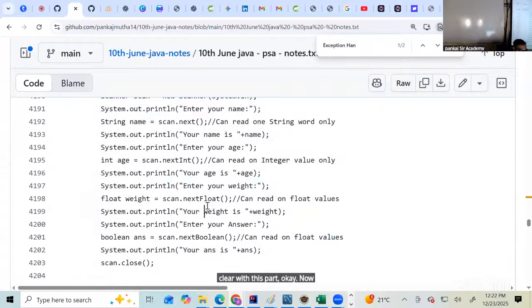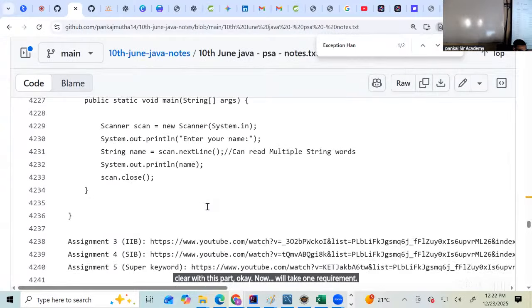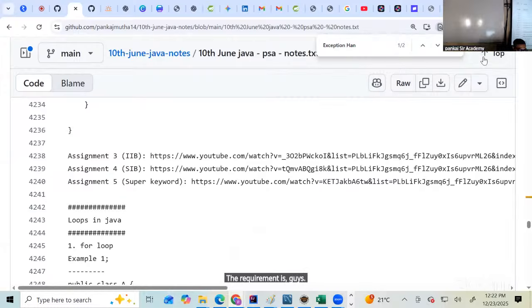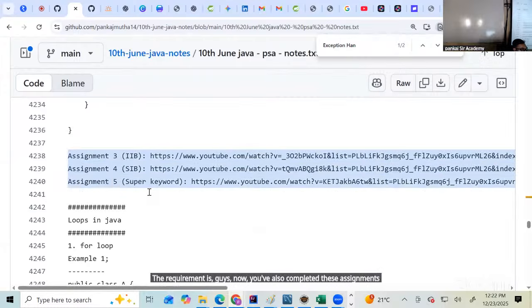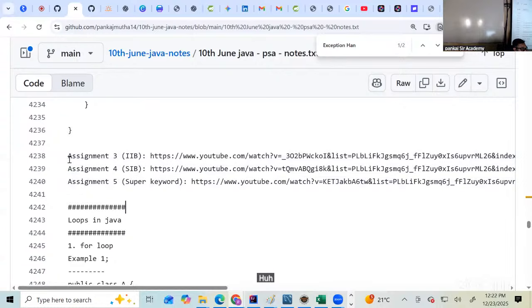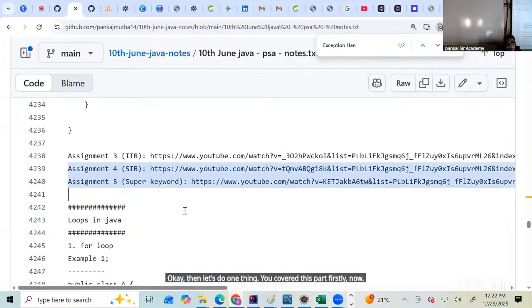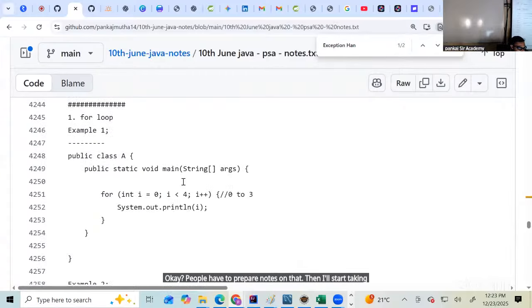Now we'll take one requirement. The requirement is, guys, now you have also completed these assignments. Only IAB is covered, SIB and super keyword. Okay, then let's do one thing. You cover this part firstly now. Is this clear? Because that will take about 1 hour. Finish that off firstly. Finish this assignment, SIB and super keyword. People have to prepare notes on that. Then I'll start taking loops in detailed manner.